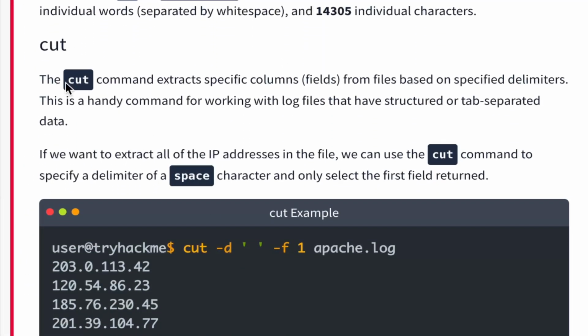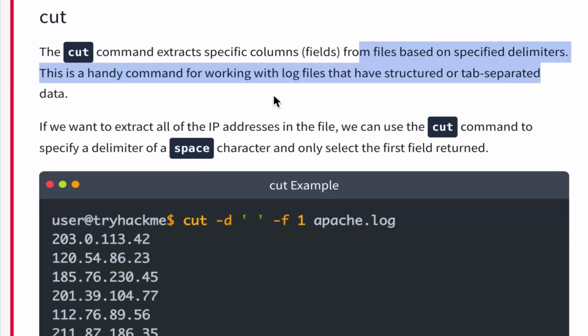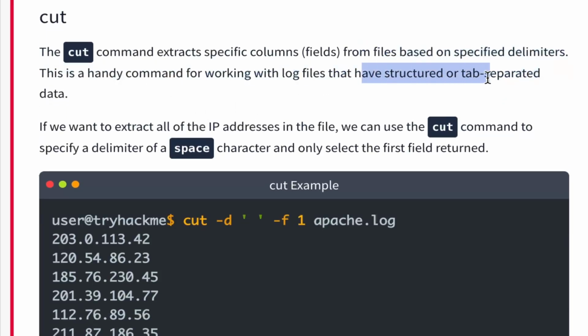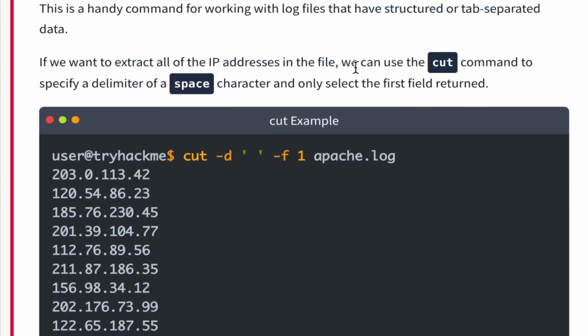So now we're going to look at the cut command. It extracts specific columns or fields from the file based on specified delimiters. This is very handy if you're working with log files that have structured or tab-separated data. If it's not structured, it's probably useless. It's not going to work. So if we want to extract all of the IP addresses in the file, we can use cut, specify a delimiter of a space, and only select the first field that's returned.